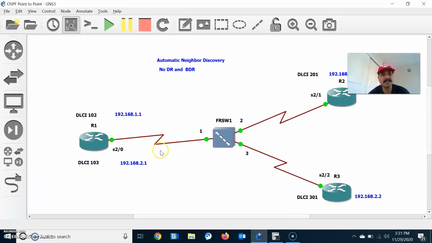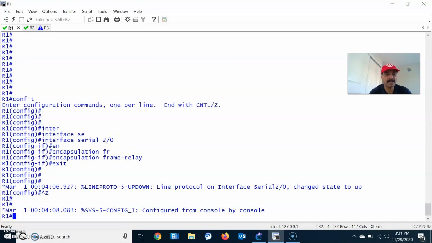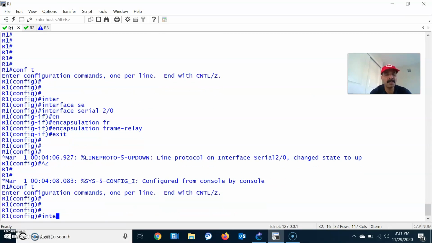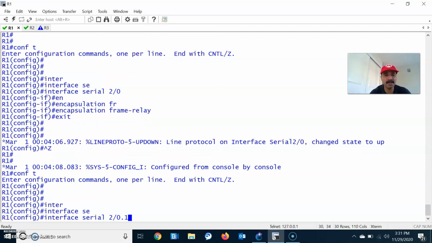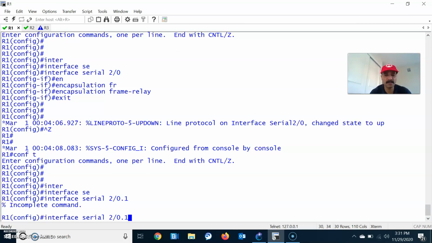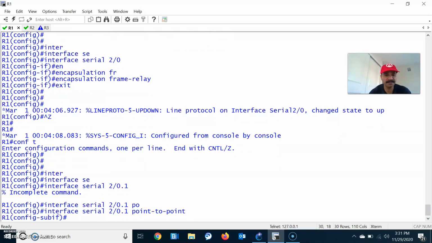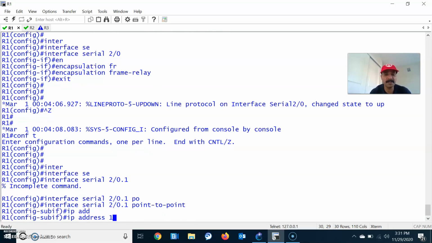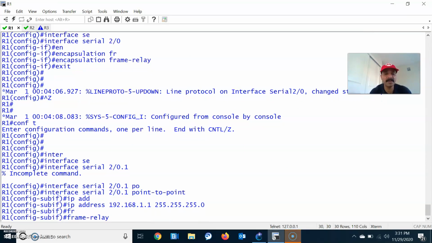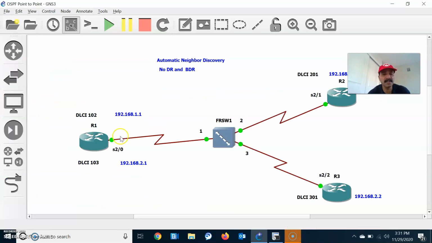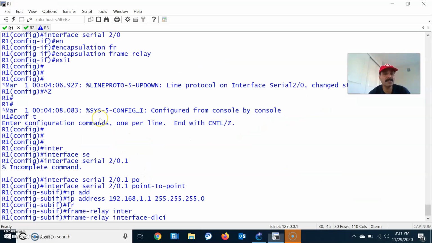It has two subnets, 1.1 and 2.1, so I have to create two subinterfaces. Let us create the first subinterface. Go to configuration mode, interface serial 2/0.1 point-to-point. Then specify the IP address 192.168.1.1, and the mask is 255.255.255.0, followed by the frame relay interface DLCI. The DLCI mapping is 102.